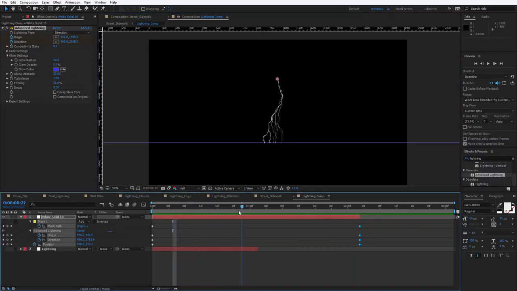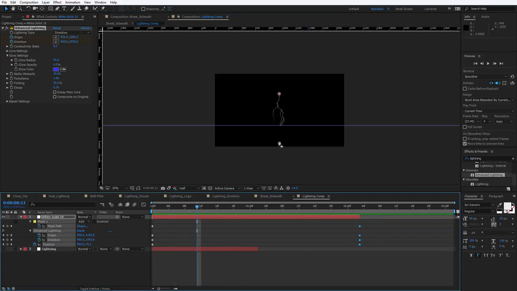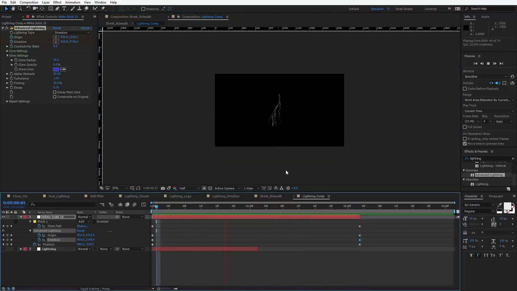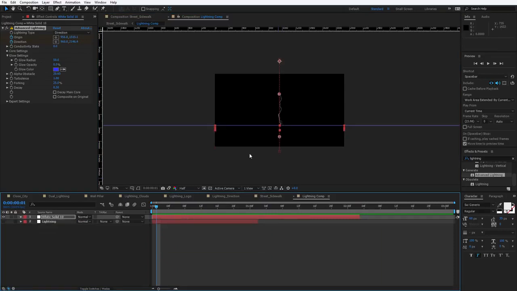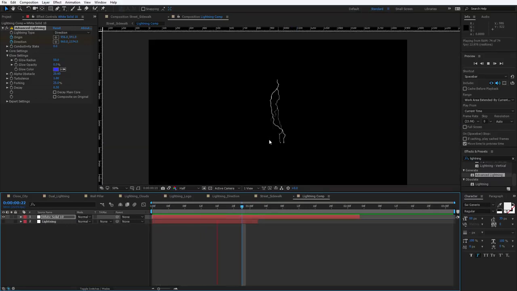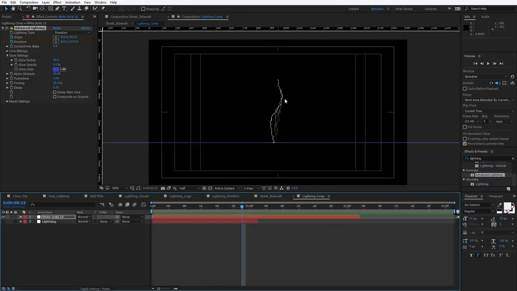So you can actually see it's moving down. Now, I could probably lock that position to right there. So the cool thing is that there is a little bit of movement, but just not too much. You get a feel for the direction of the lightning.